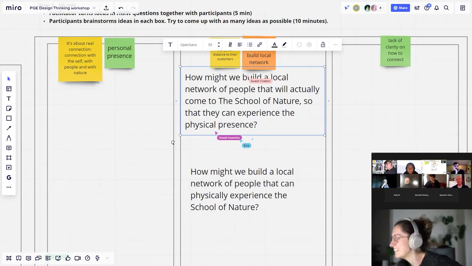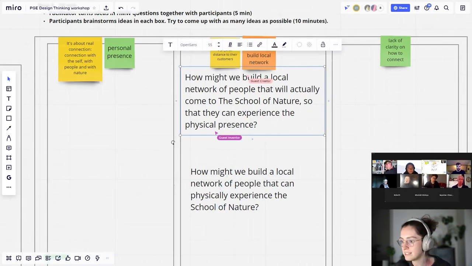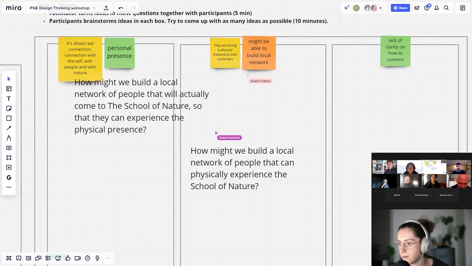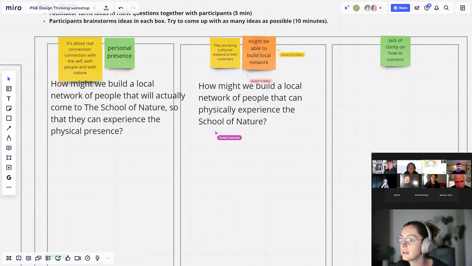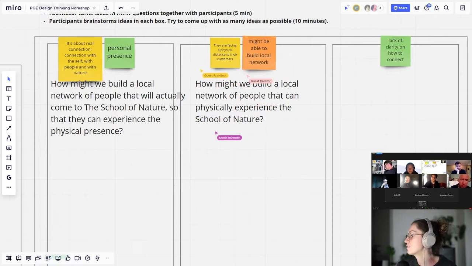So I'm sure that Jorin will really appreciate these ideas. But again, we're in this sort of simulation of how this works, and we have this question. Oh, I see Eric has proposed a new version of this. How may we build a local network of people that can physically experience the School of Nature? So this is our brainstorming scope. The scope is people who are in the surroundings of Jorin and that can physically already access that.